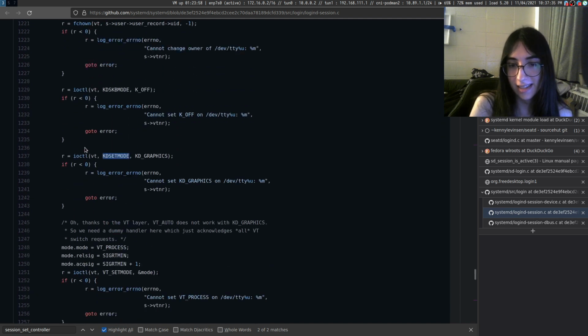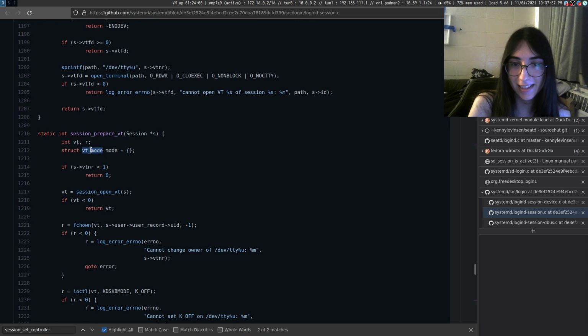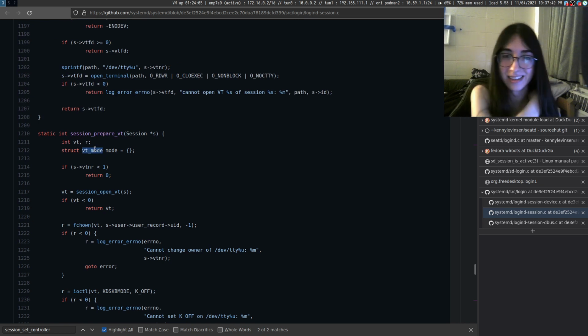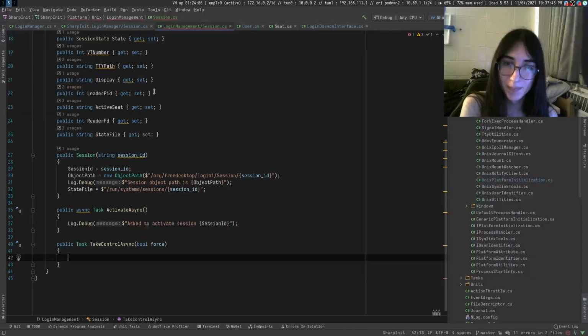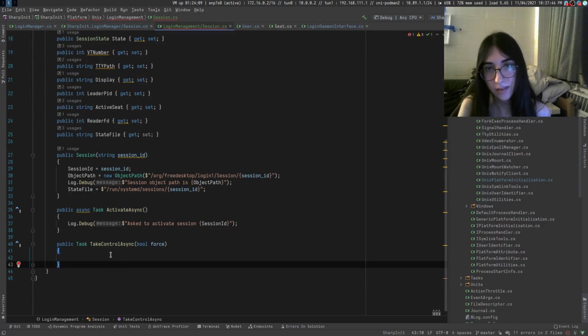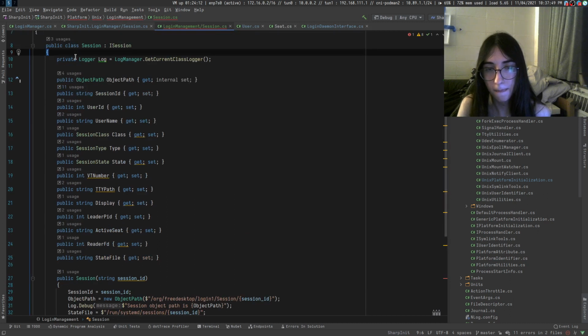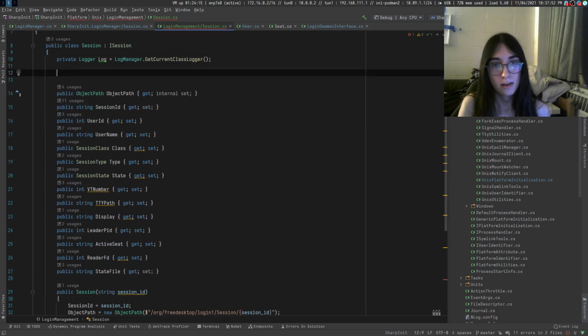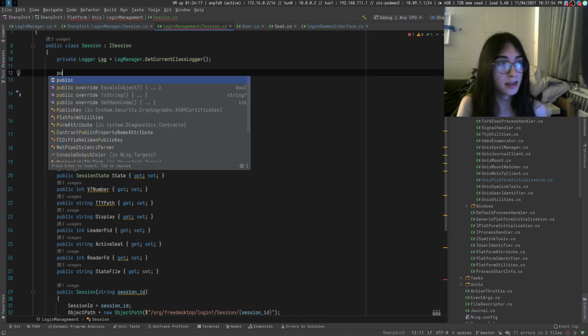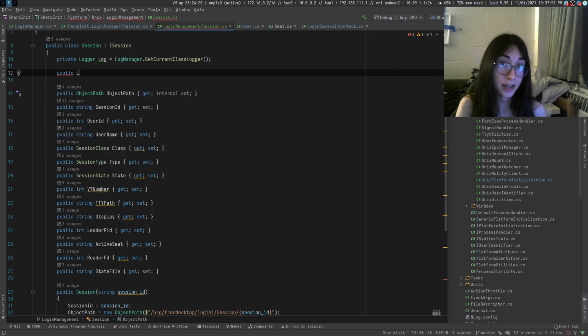And we have a struct. We have a VT mode struct. Okay, I think that's doable. I think that should be done in login manager, the object itself.